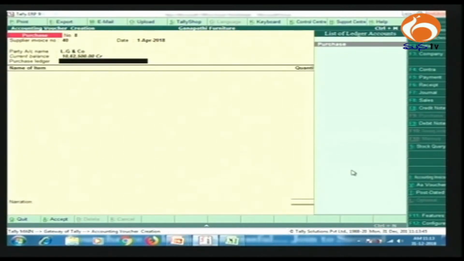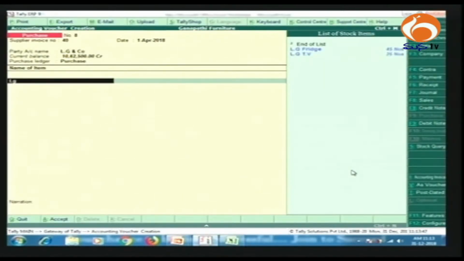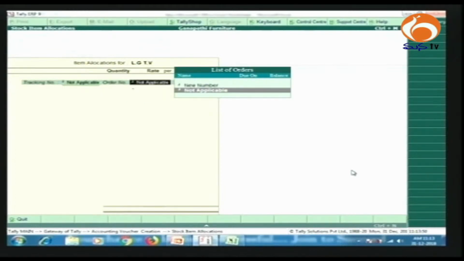Again 40, LG and company, purchase, name of the item is LG TV. Quantity is 15, 9,000.